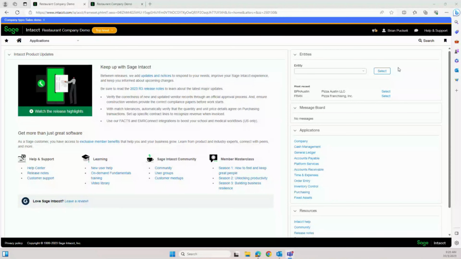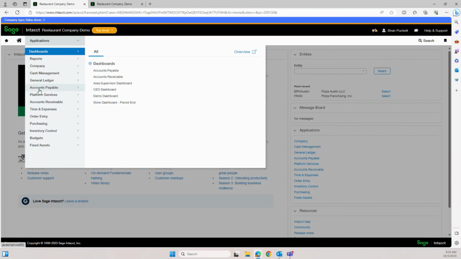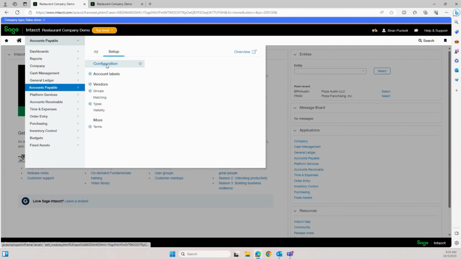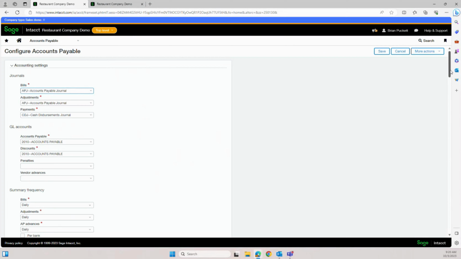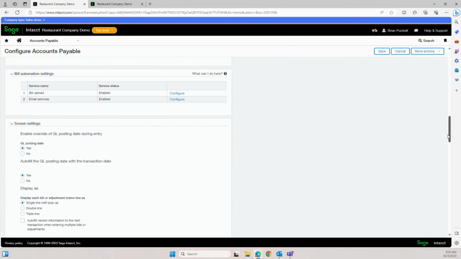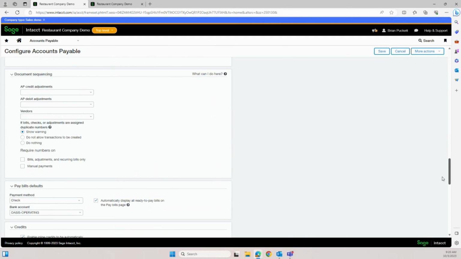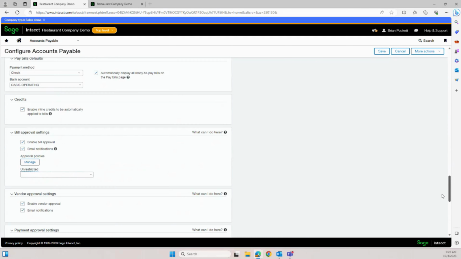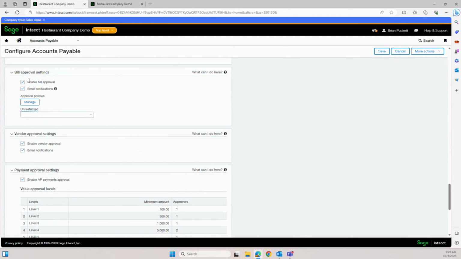Part of the AP bill workflow process. There are two approval layers that can be used in that workflow process, under Accounts Payable, under Setup Configuration. The first option is if you want to have AP bills approved. So if you come down to the AP bill approval settings, you have to click this on to enable it.